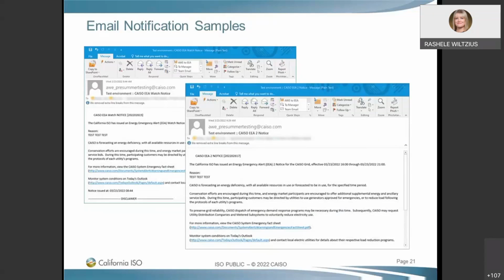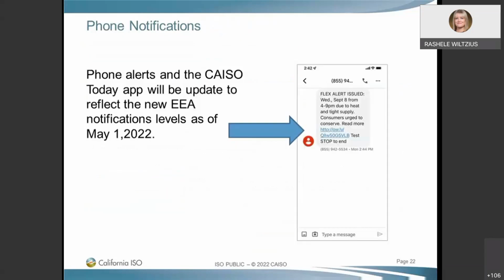What you're looking at here is a sample of that email notification that's going out. So you have an EEA watch in front of you, and you also have an EEA 2. They're labeled as the subject, and then underneath that, you're going to get the reason and all of the additional information if you need it. So this is essentially what those notifications are going to look like. From a phone standpoint, phone alerts are going to look as they did before, as well as notifications coming through the ISO Today app. Both those phone alerts and the app are going to be updated to reflect those new EEA notification levels as of May 1st, 2022. So whatever way you get your notifications currently, that will be changed for the May 1st go live.